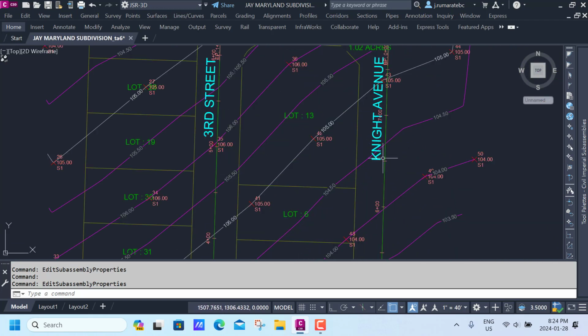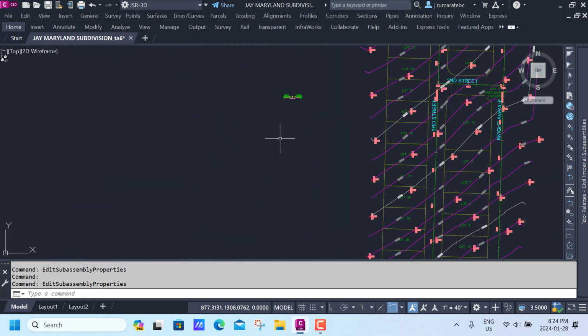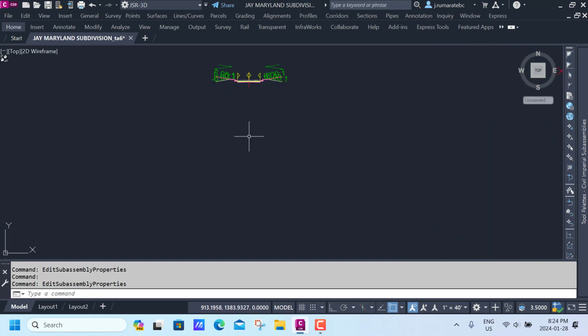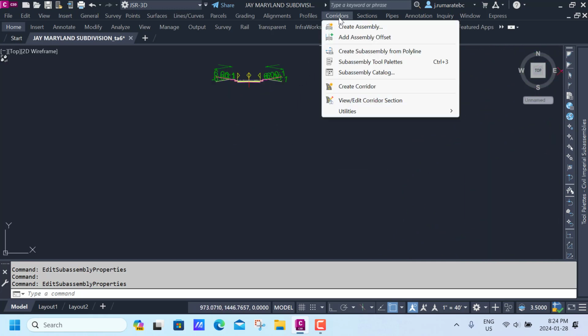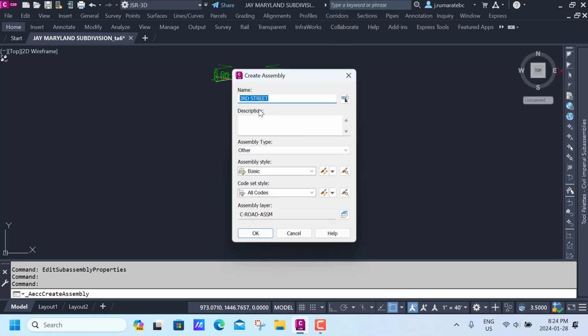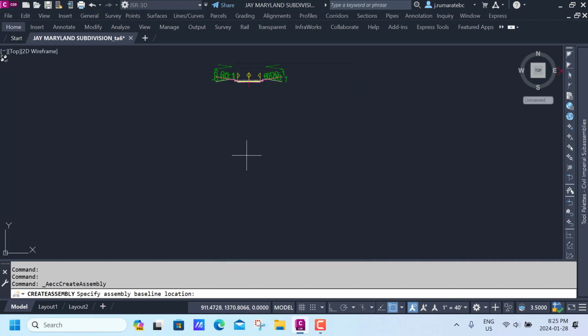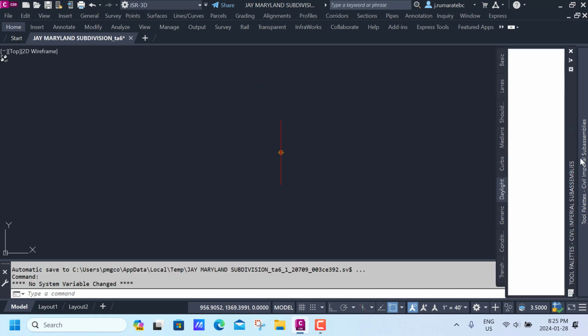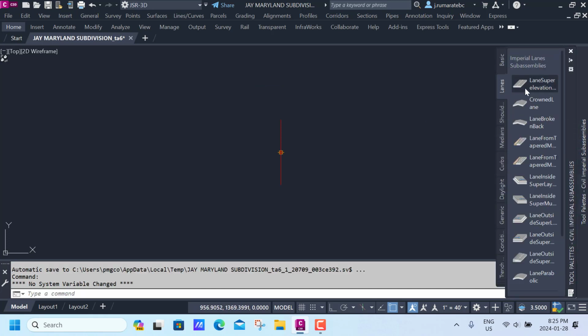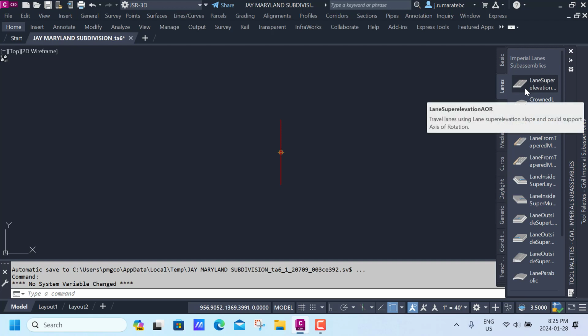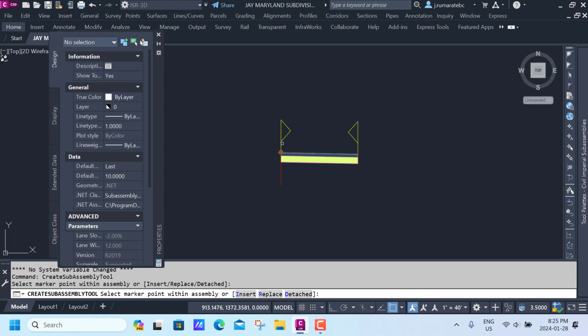Now, how about the Ninth Avenue? So this is the center line of Ninth Avenue. Since it is a half road, what we're going to do is we will create assembly for that. So the procedure will be go to corridors, create an assembly. Now this is 3rd Street. We will make a Ninth Avenue assembly. Okay, click on it, then click somewhere here, left click, then go to the lanes, click the lane super elevation AOR, then click the line. Okay, we're good to that.